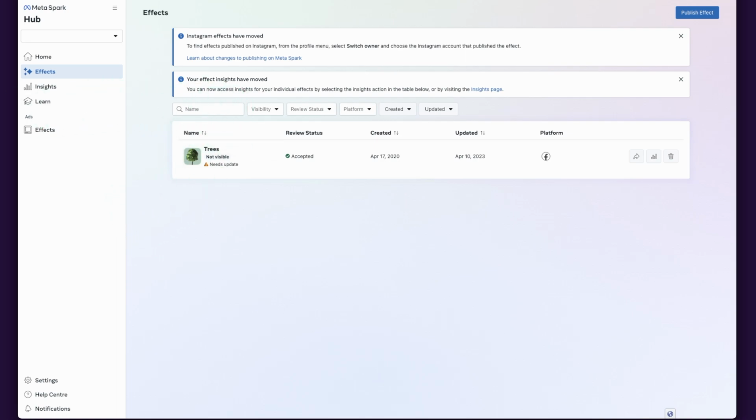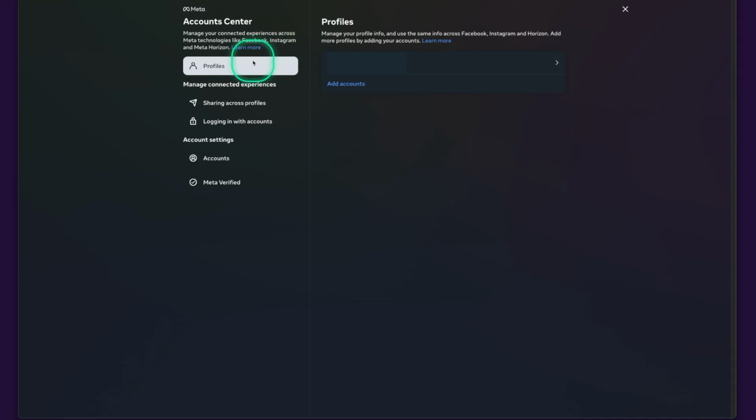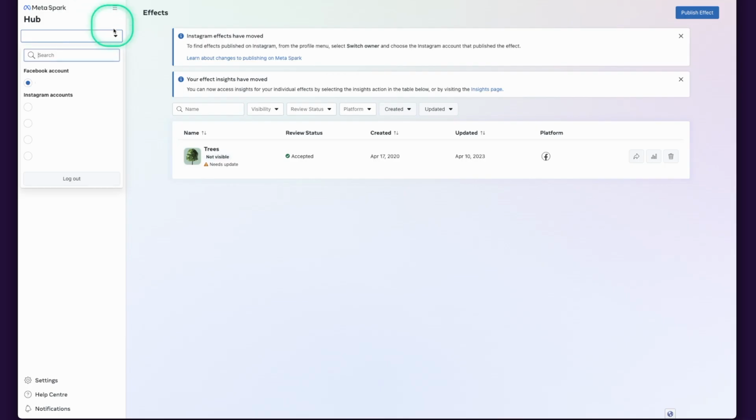Oh, one more thing. If you don't see what you need in your account list, then you need to go into the Meta Accounts Center, which is accountcenter.facebook.com/profiles, and make sure you've added a profile account here into Account Center. Once you do that, it will be available again in your list. And that gets us going. You're off to the races now.